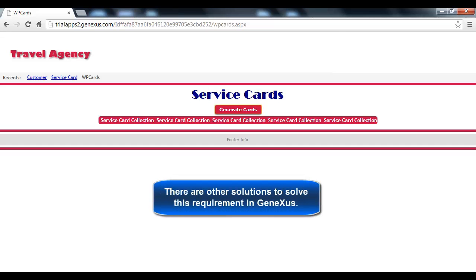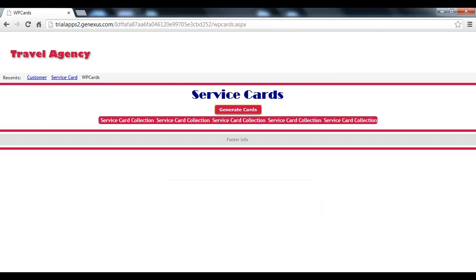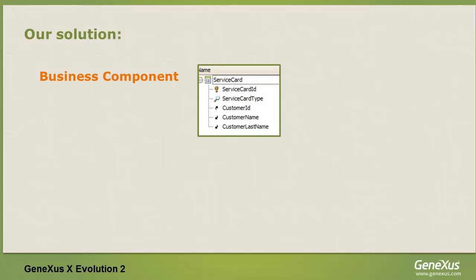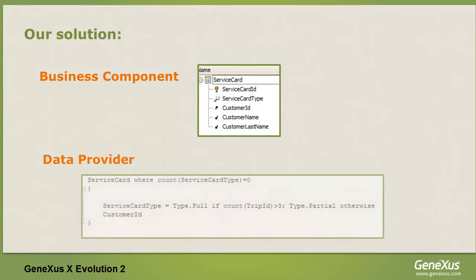To end, we should mention that GeneXus offers other solutions to solve this requirement also. In this implementation, we used the business component concept to update the database, and benefited from them, and combined the use of BCs with the collection structure previously loaded in memory with the data to be recorded. The use of a data provider in this case is very simple and saves us the work of having to write explicit code.